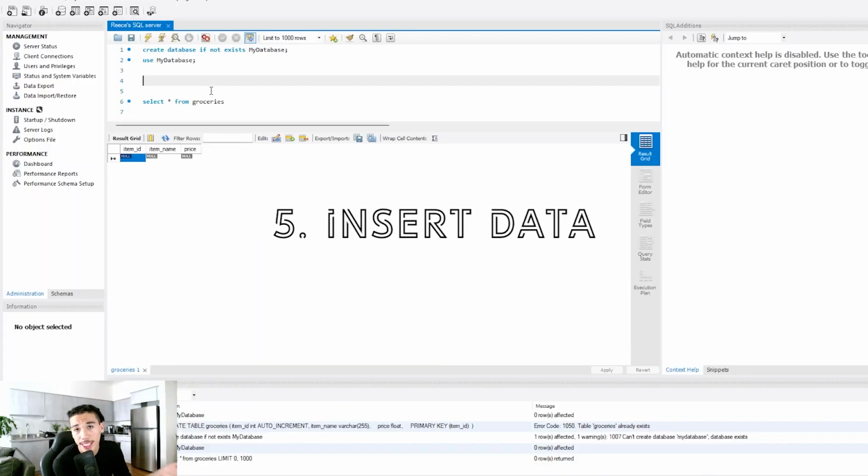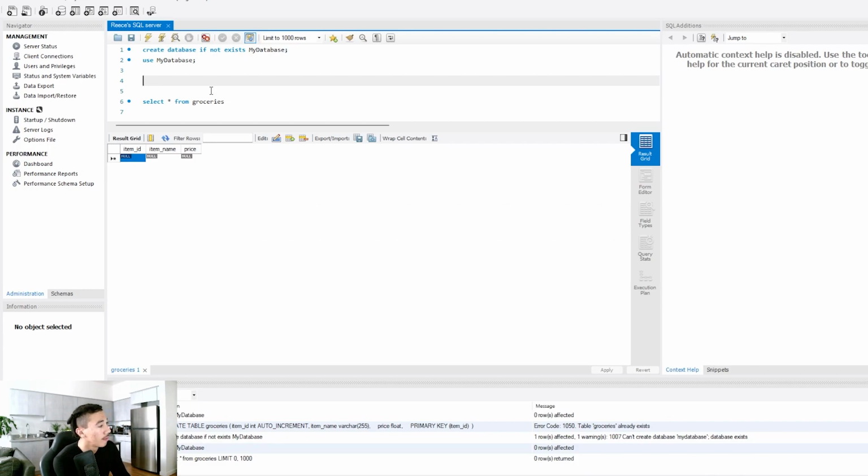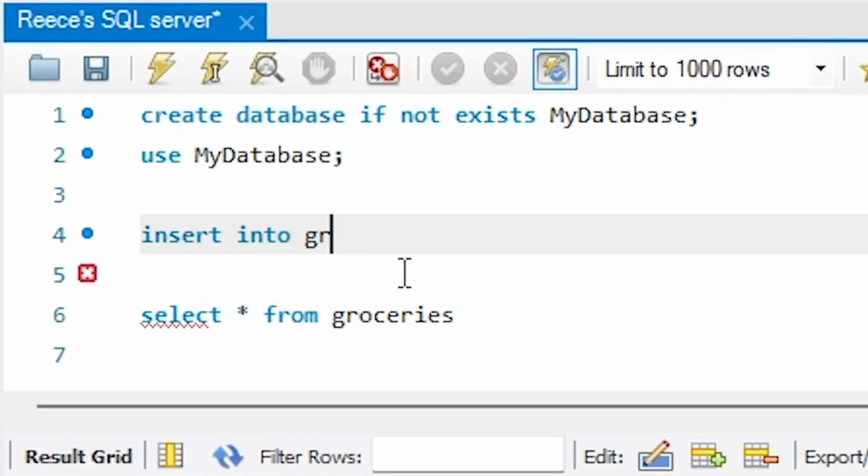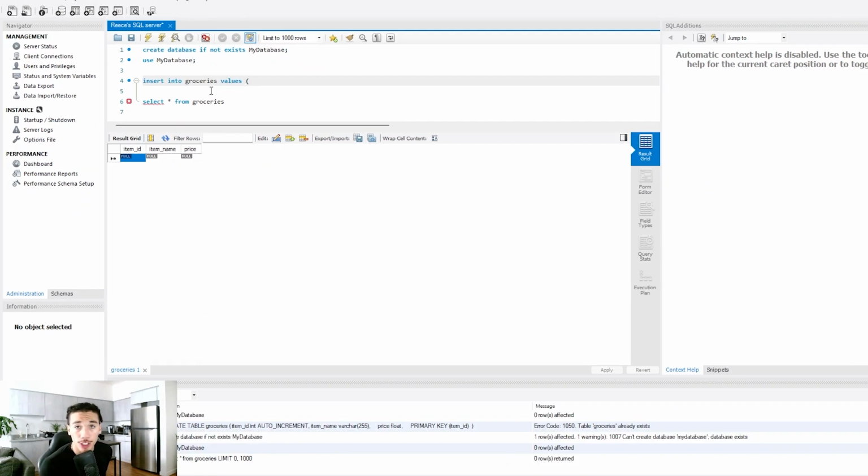So to insert something into the table, we're going to write insert into groceries, and we're going to put values, because this is the value that we want to give this new element. For the varchars, we have to put the variable in quotation marks. For the integers, we can just leave them as numbers.